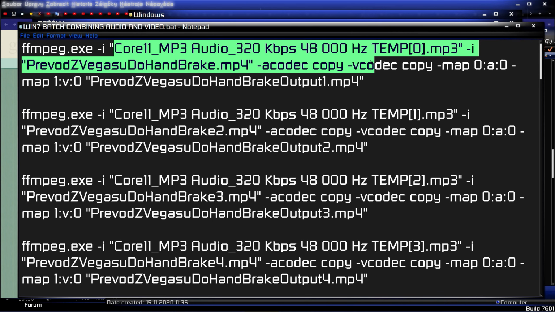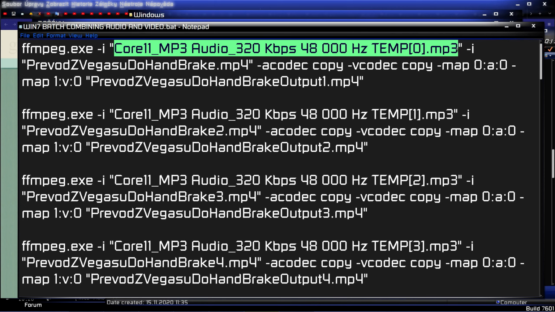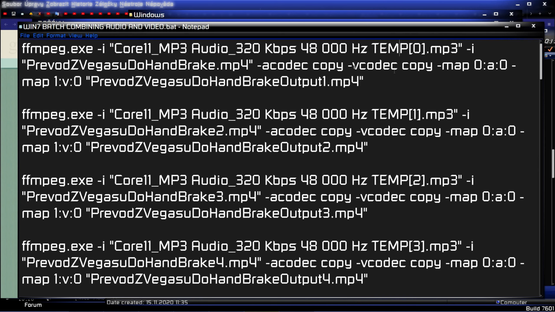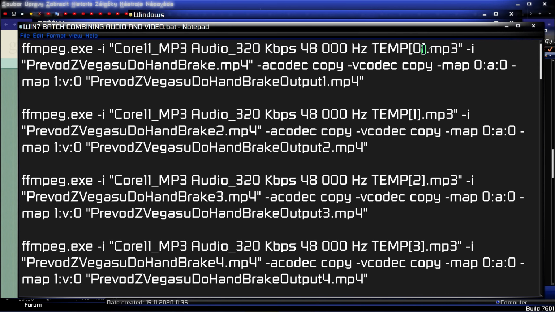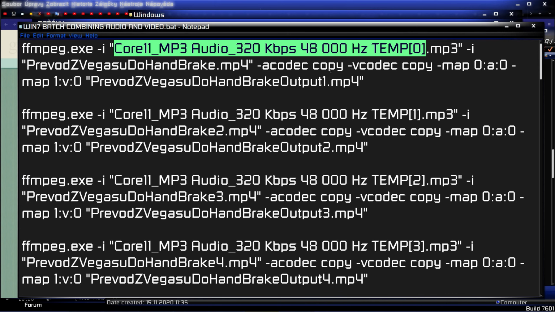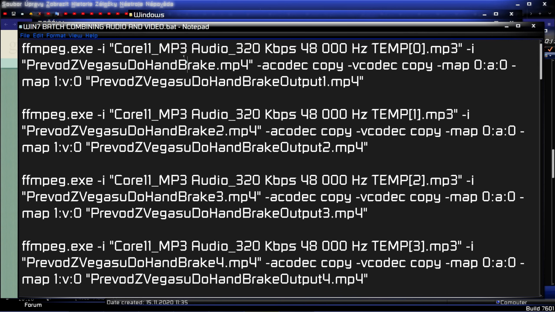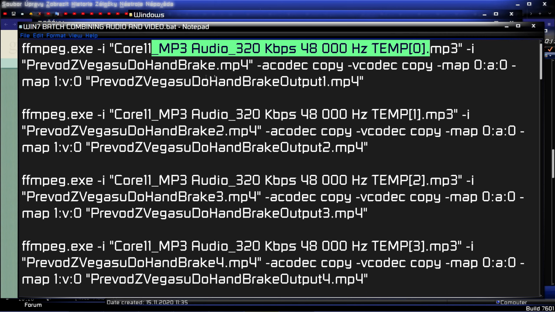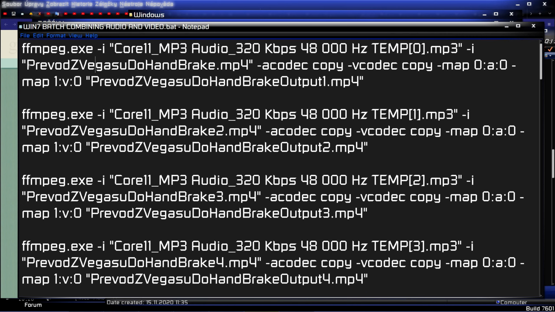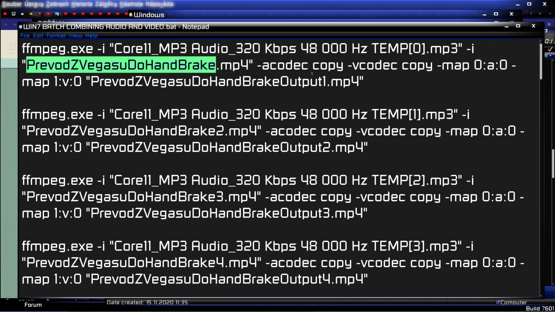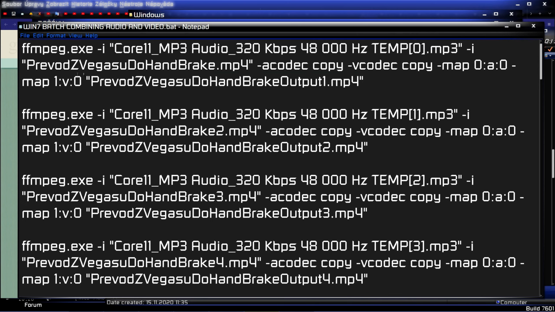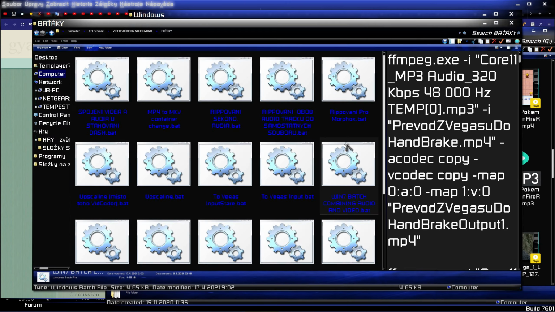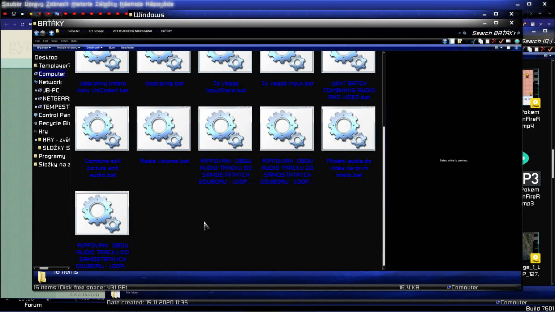So here I'm just going to take this MP3 file, which is named in a quite awkward way, because if I'm batch rendering MP3 files in Vegas Pro Studio, it names them like this, the name of the project, and the rest of this is auto-generated. Then the output from Handbrake, and it will combine it and produce this file, mapping it like this. This is how I use it the most.